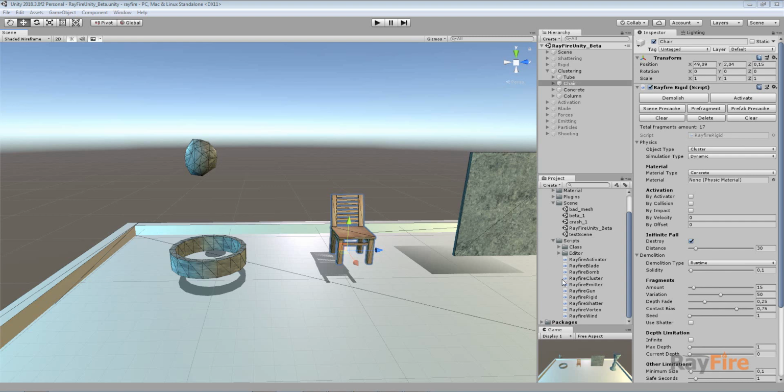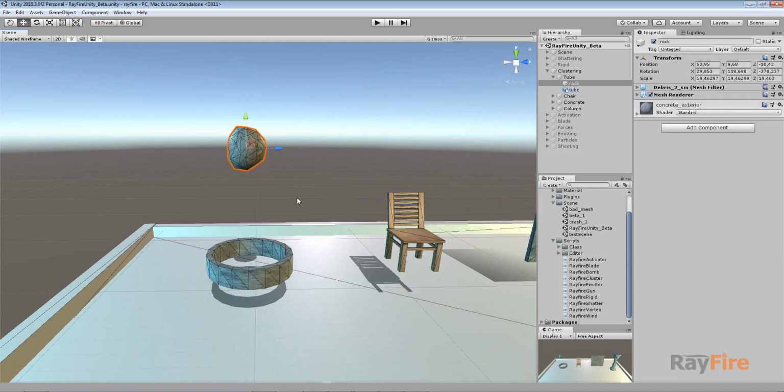Hey guys, so in this video I will show you how to use the RayFire cluster component. I'll show you how to create clusters, how to create nested clusters, how to simulate them and demolish them. And first, before starting with clustering, I need to show you the problem which it helps you to solve.